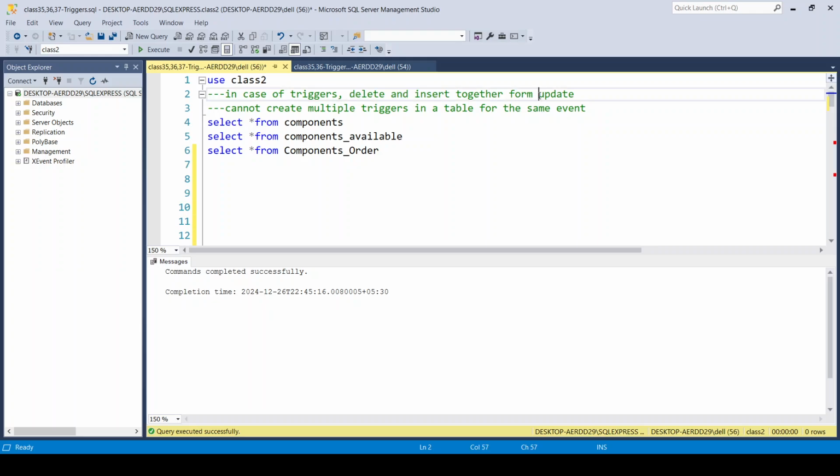So if you have not checked out that video, please do check it out, because these trigger classes are highly interlinked to each other. In triggers part 1, I discussed the insert trigger. In part 2, I discussed the delete trigger. In part 3, I discussed the problem that we are going to solve by applying this update trigger using delete and insert. And in this class, we are going to see the practical application of the update trigger.